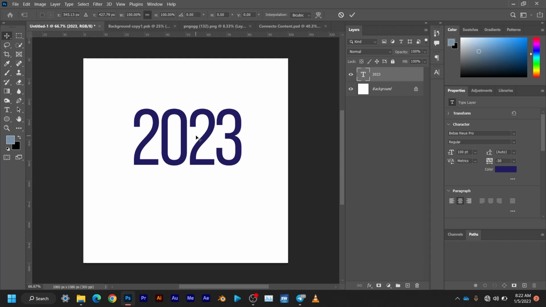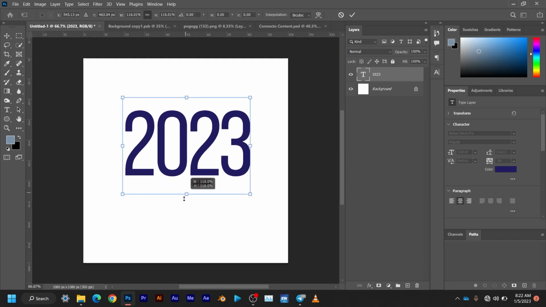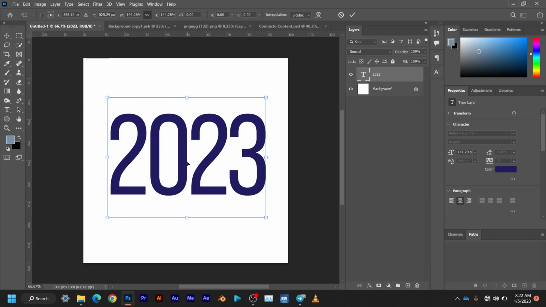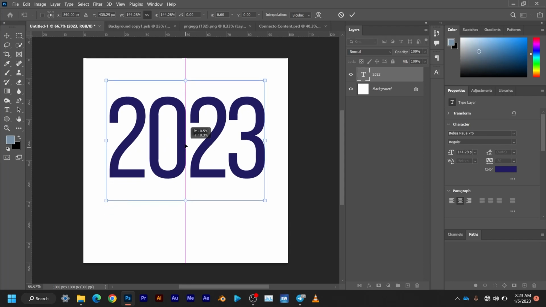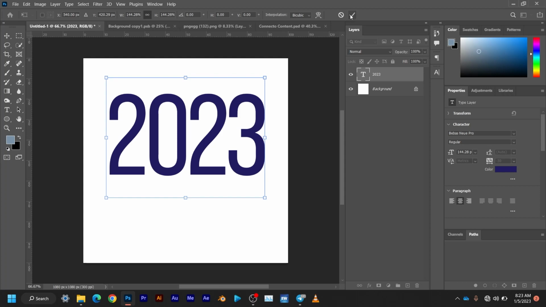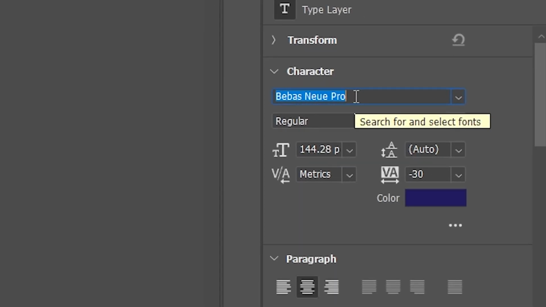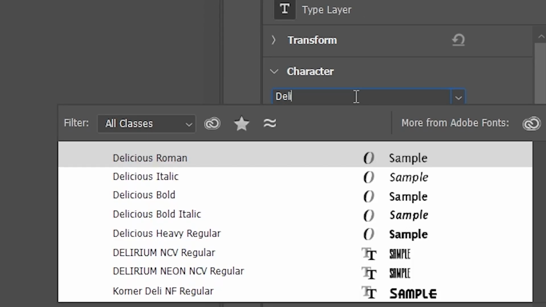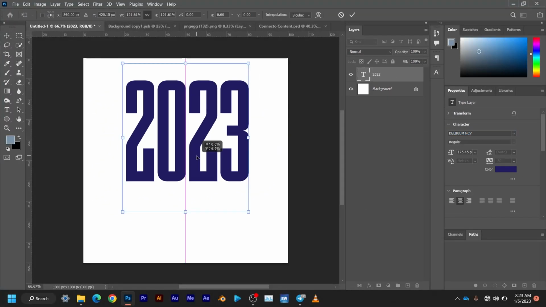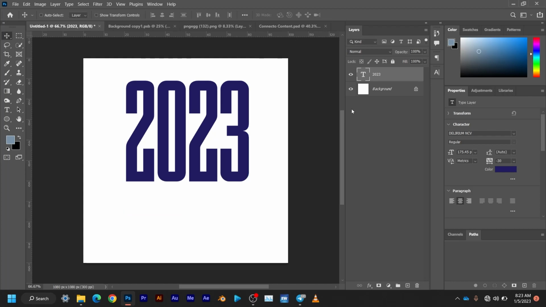You can press Ctrl T to activate the transform options, and scale it and position it right where you want it to be. So you can change the font. I prefer a long font like Delirium. Let's type in Delirium. Okay, here we have it. You can just position this right here and click enter.